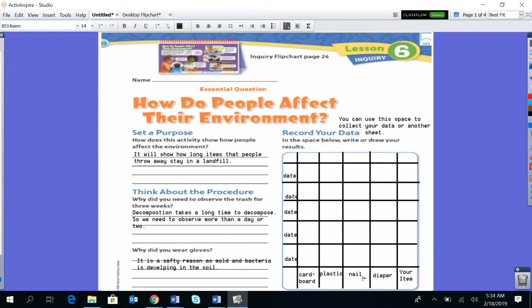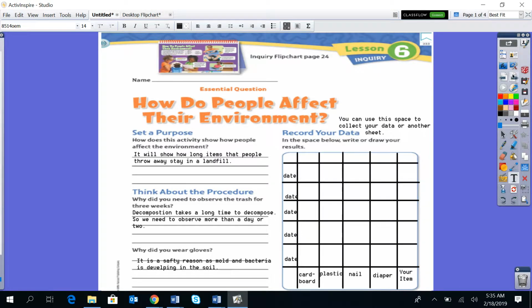You can use this space to collect your data or another sheet of paper. Down here, I put the 4 items that are already in there, and then your item. You might want to add your item and your partner's item so that you can keep track. I'm also going to have a big chart set up, and that way we can keep track of what you put in there and how long it took for your item.